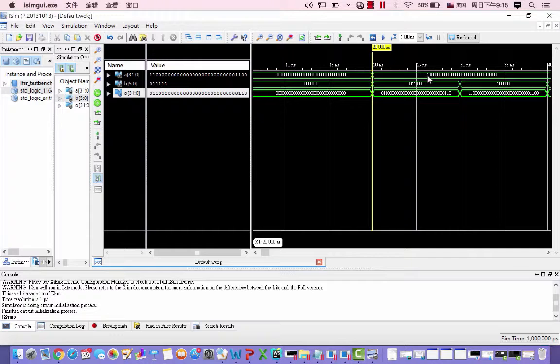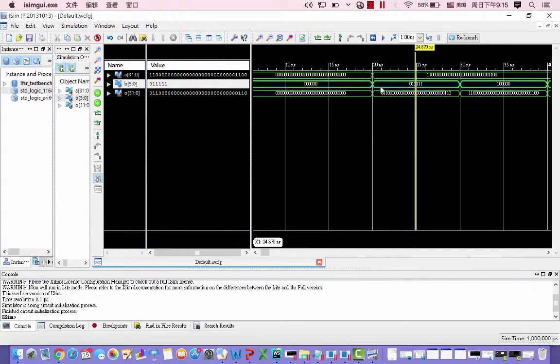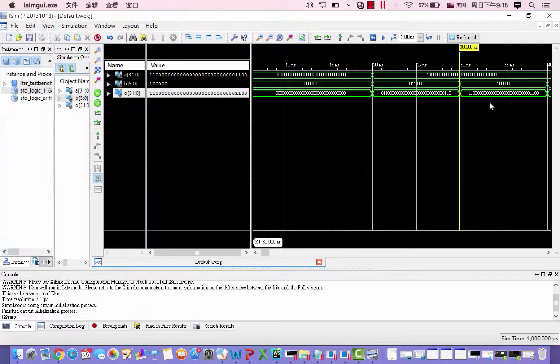When the input is 1100, 1100, and the rotate amount is 31, which means it's left shift rotate in 31 positions. So we get the value 011000110, which is correct. So let's go on to see the second one.